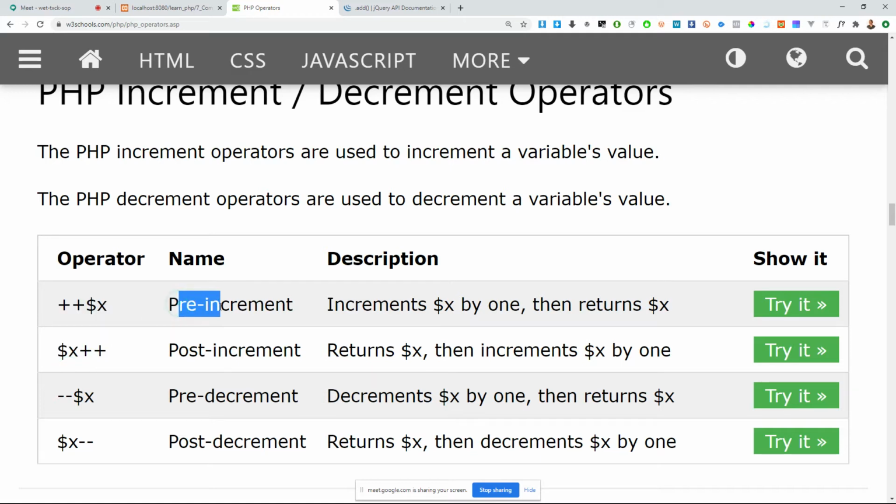So here, pre-increment, this one that we begin with the plus and then a certain value, it increases a certain integer by 1, then it returns the value. But post-increment, it will first return the current value and then increase it by 1. So that's the difference. This one will first increase and then return the value, but this one will first return the current value and then increase it. So let us see the difference between these two.